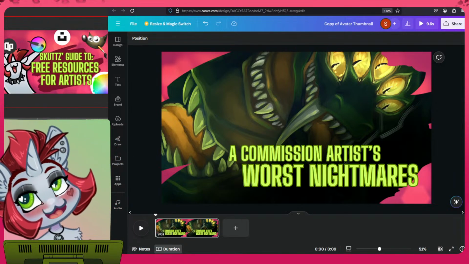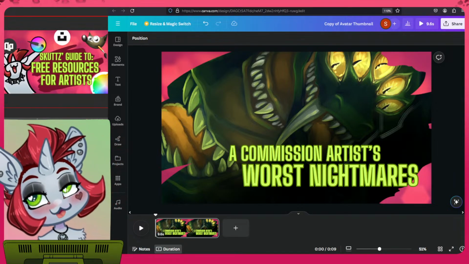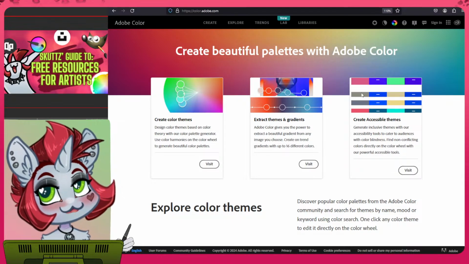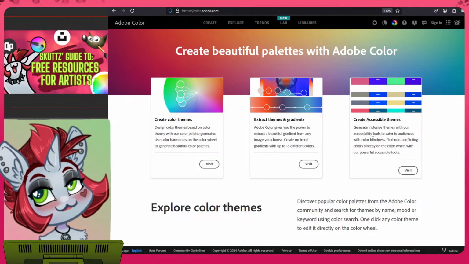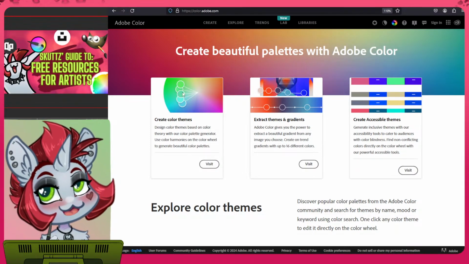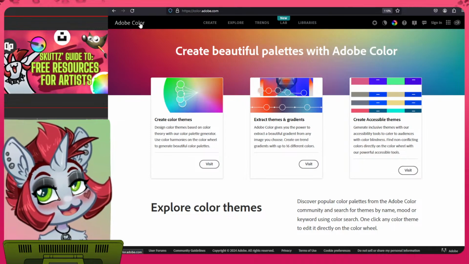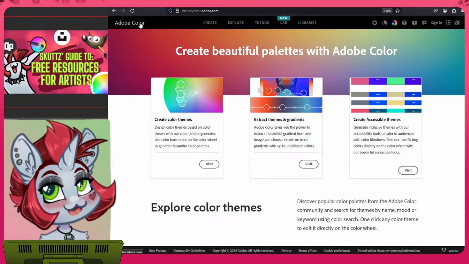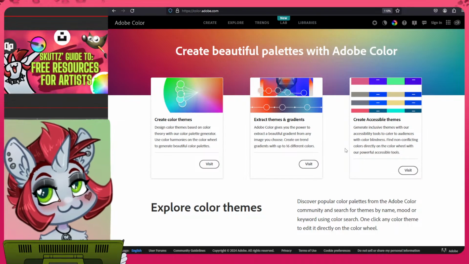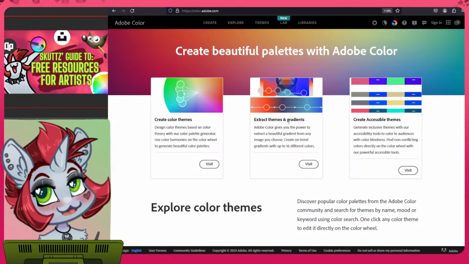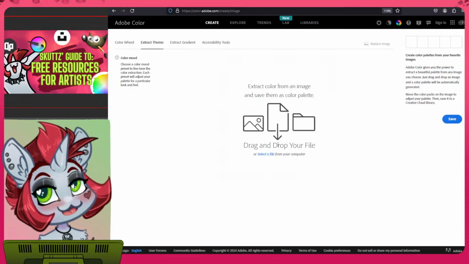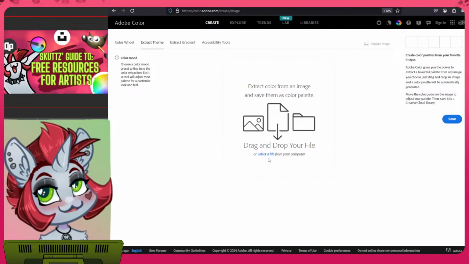All right, and then the last one. I would not think that I would be shouting out an Adobe thing, because usually Adobe, I got words. But their color picker is really great. I love this one. They've got multiple ones. There's one where this one lets you drag and drop and download an image.